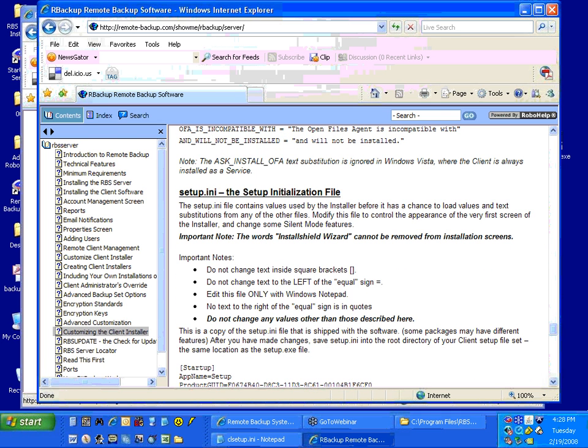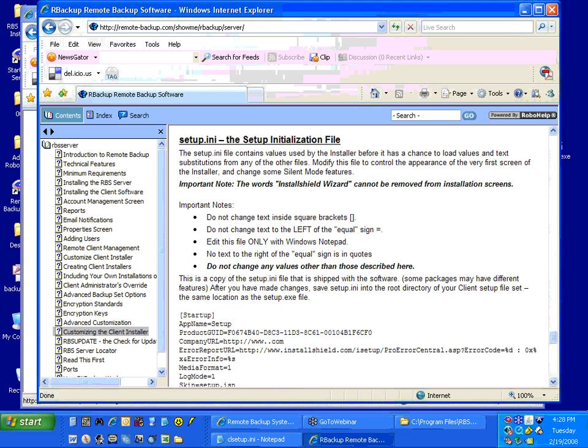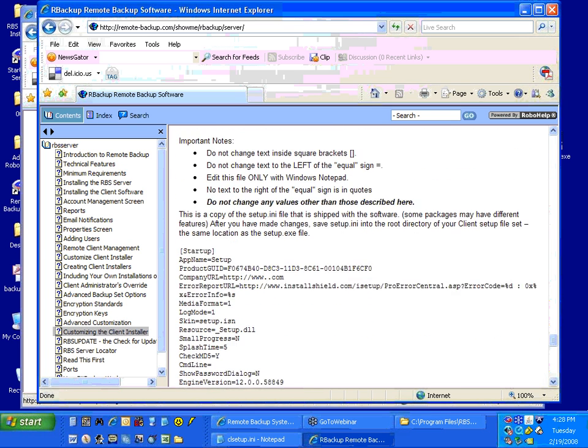Okay, there's yet another file that you can edit. This is called the setup.ini file. And this file is installed in the same folder as the rest of them, in the client folder below the RBS server. These are the very, very first things that get installed by the installer.